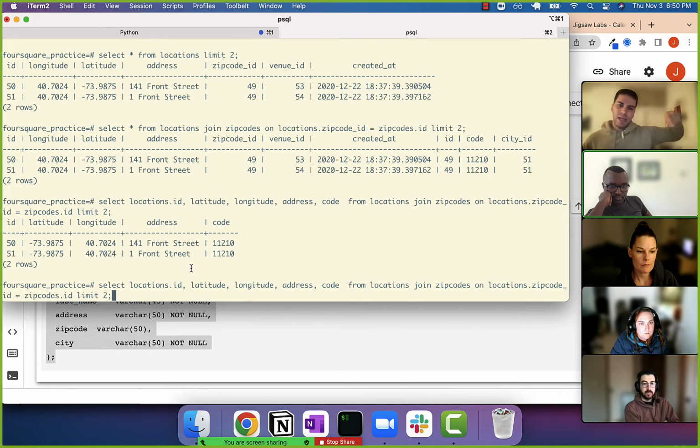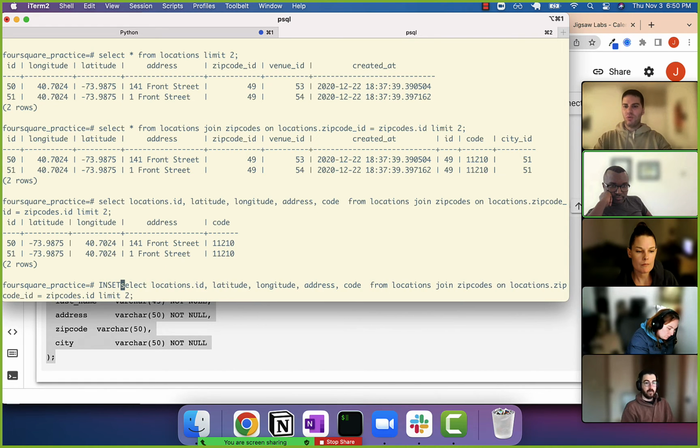To insert this data into a new table, we could do that. We can actually insert this data into a new table in Postgres. And the way you do that is simply wrap the select statement in an insert into statement. Okay?